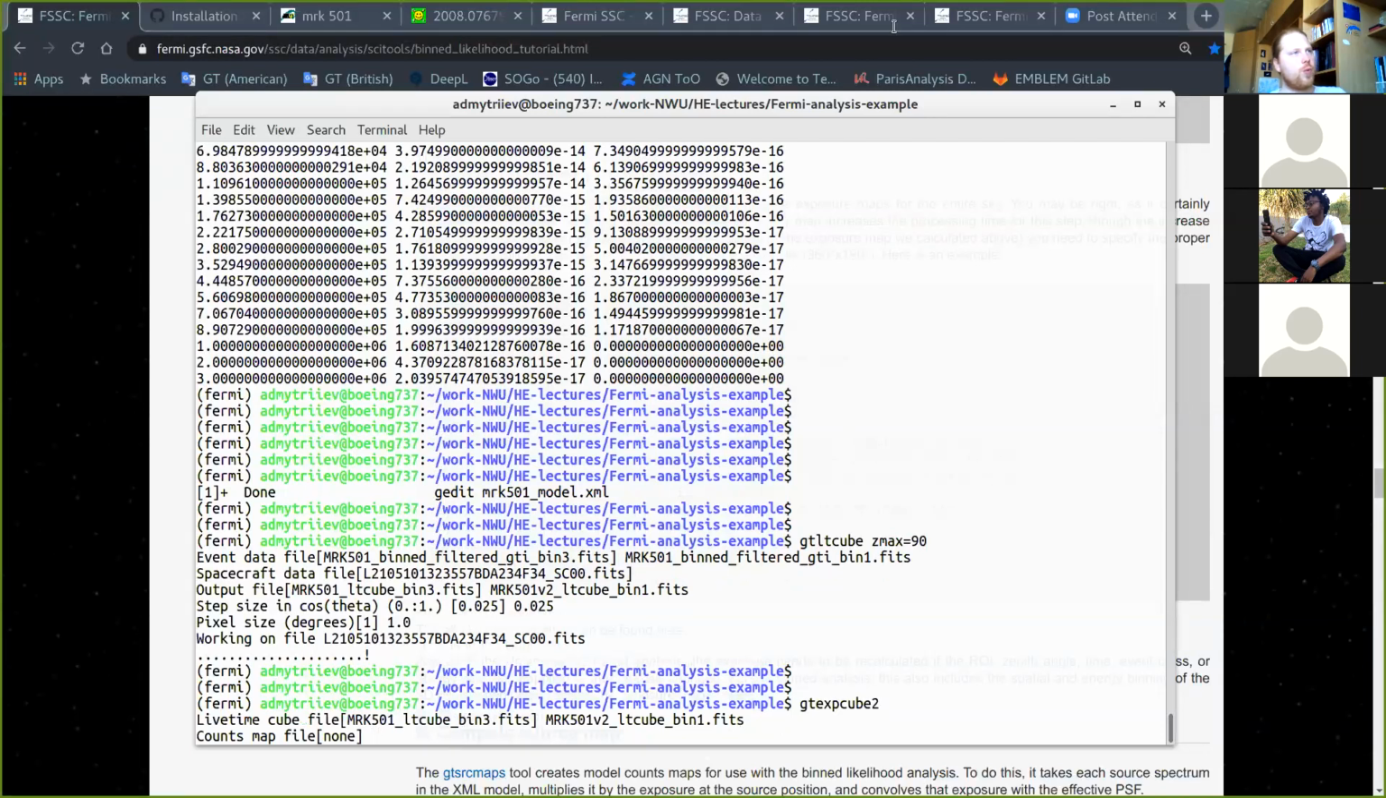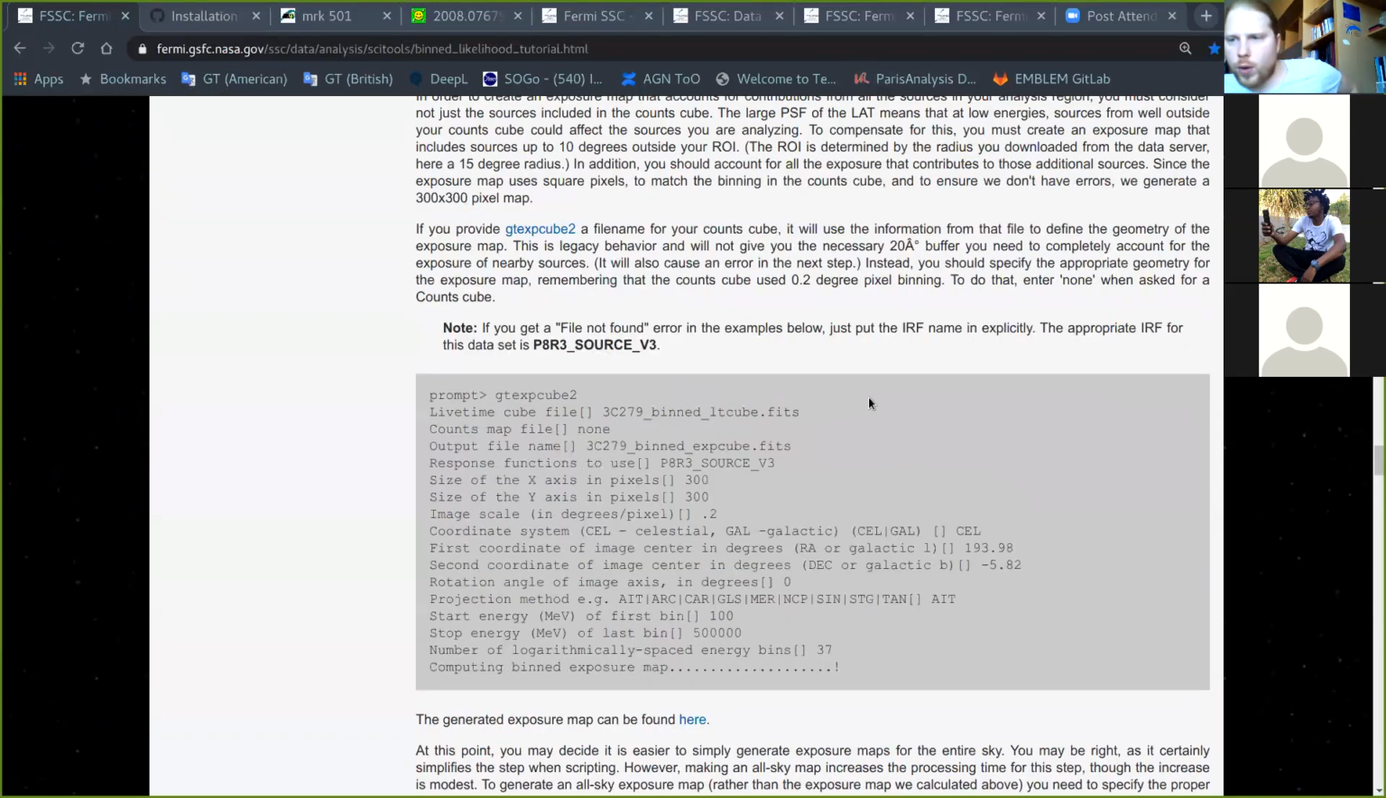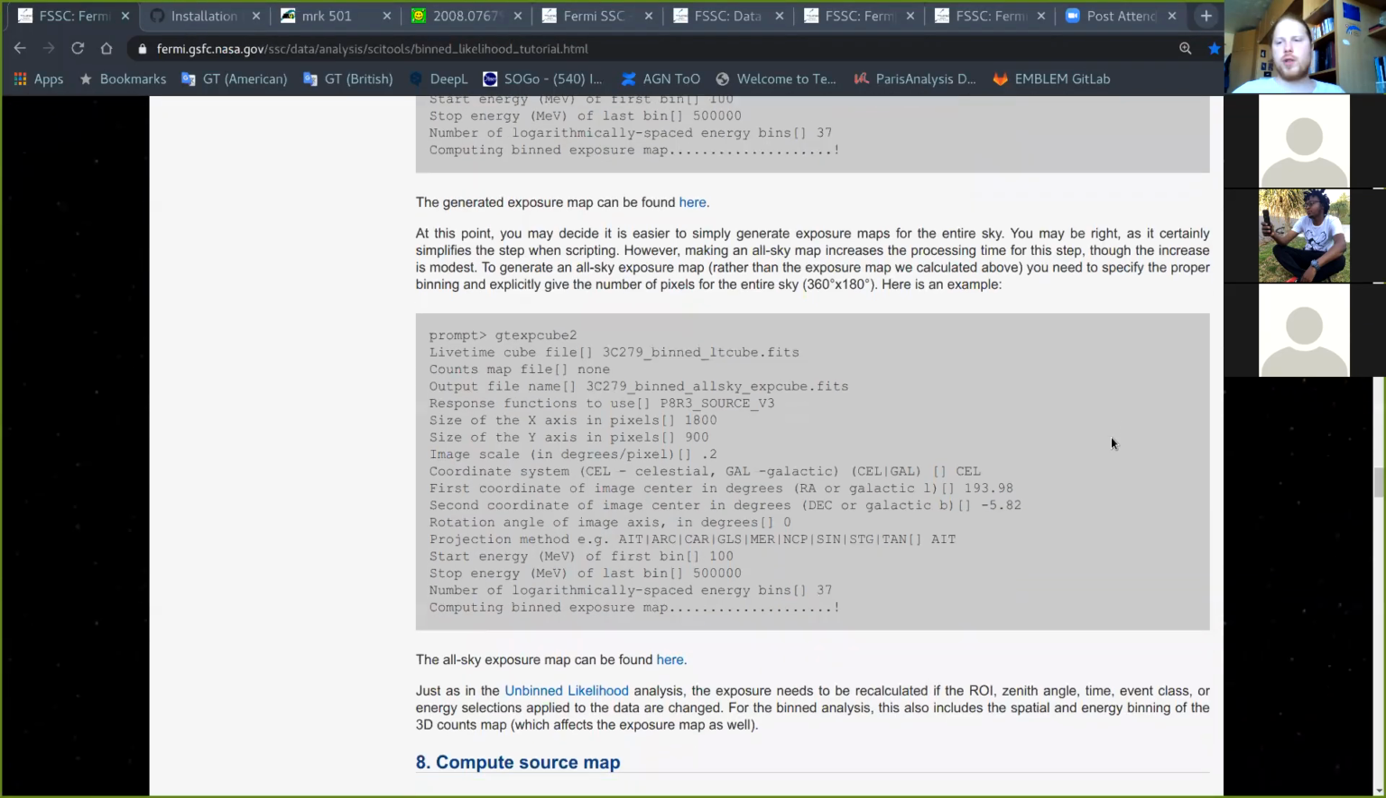Then the counts map. The trick here is that the instrument response functions are very poor at low energy, so you have very bad angular resolution. So you have contribution to your source from sources even outside of your region of interest. You need to take that into account, and compute your exposure for a wider field of view than I was showing. And it's simpler to just compute the exposure map for the entire sky to have it handy.